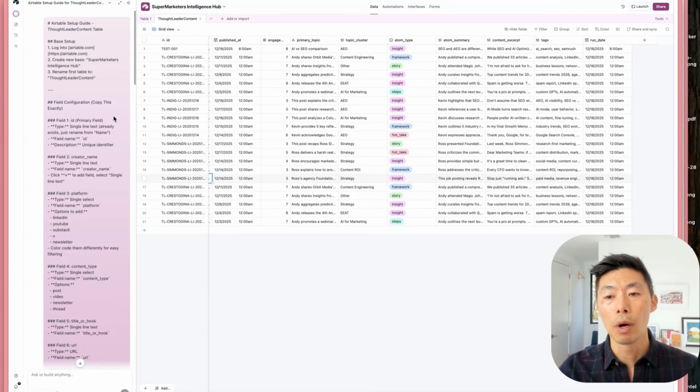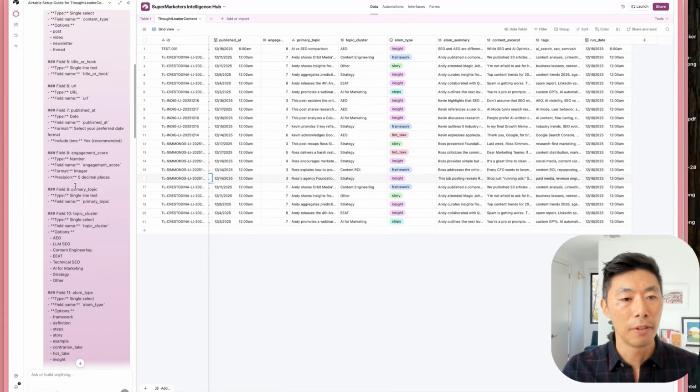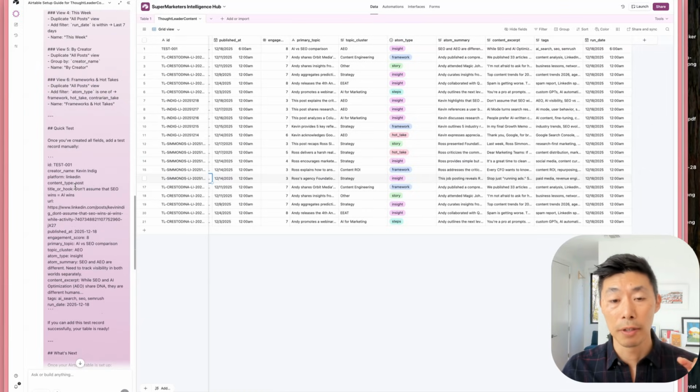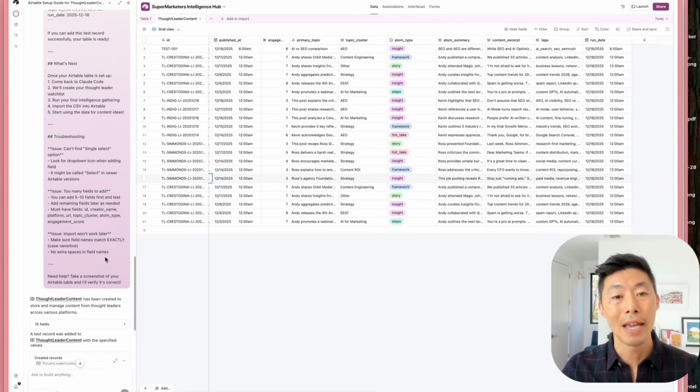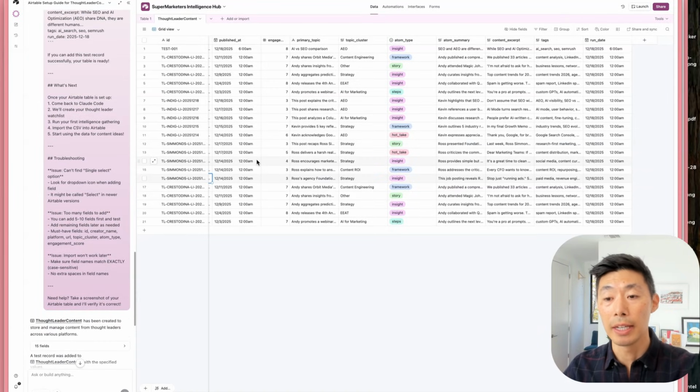So I asked Claude Code, what would the Airtable schema be? What would the fields in Airtable be? And it gave me this. So there were 15 fields and the different field types. So it could be a date, it could be a number, it could be long form text. I literally just copied this, pasted it into Airtable, and then it spit this out.